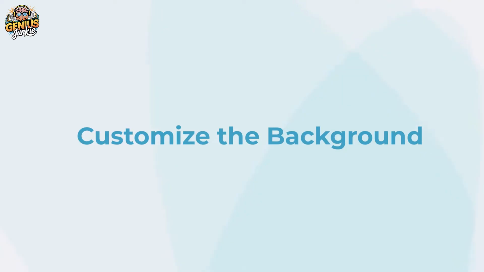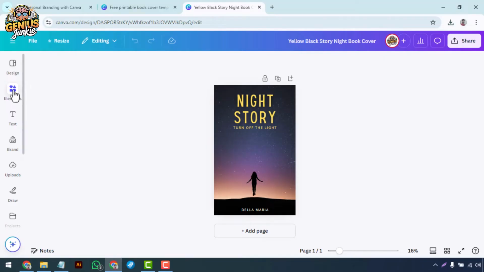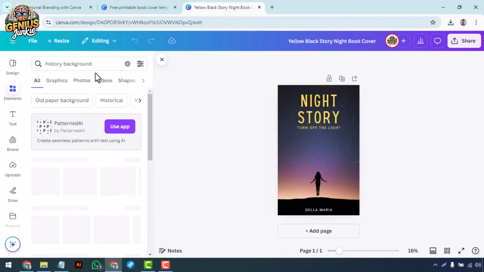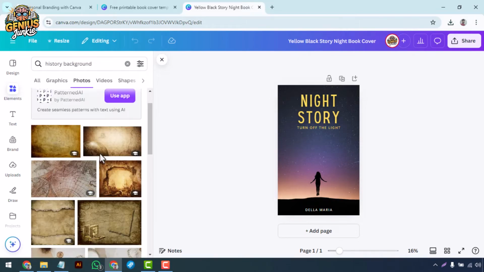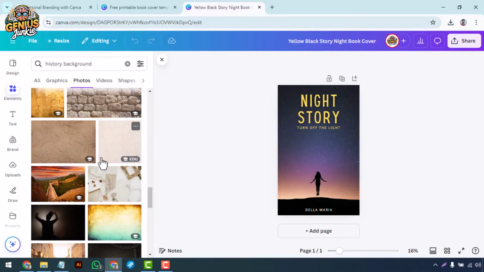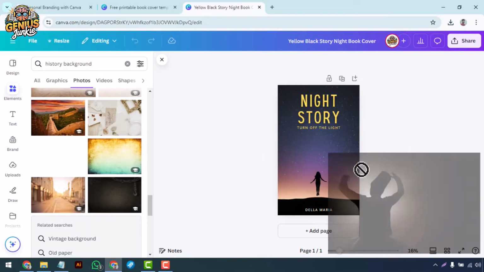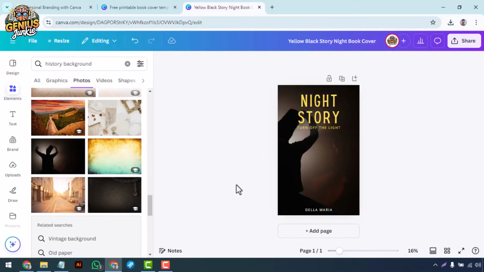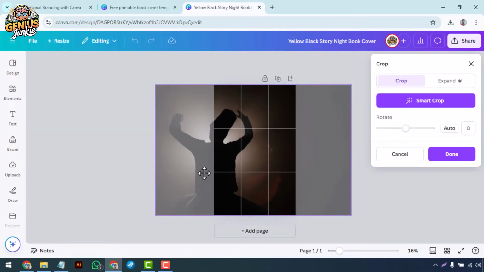Customize the background. Let's customize the background. You can use your own image or upload from Canva Library Image by going to the Element tab. Make sure the background reflects the theme of your book. For example, choose darker tones for mysteries or bright colors for children's books.